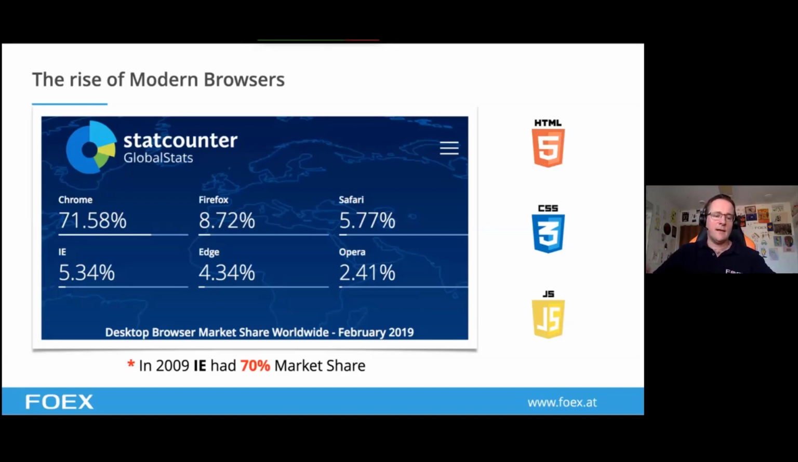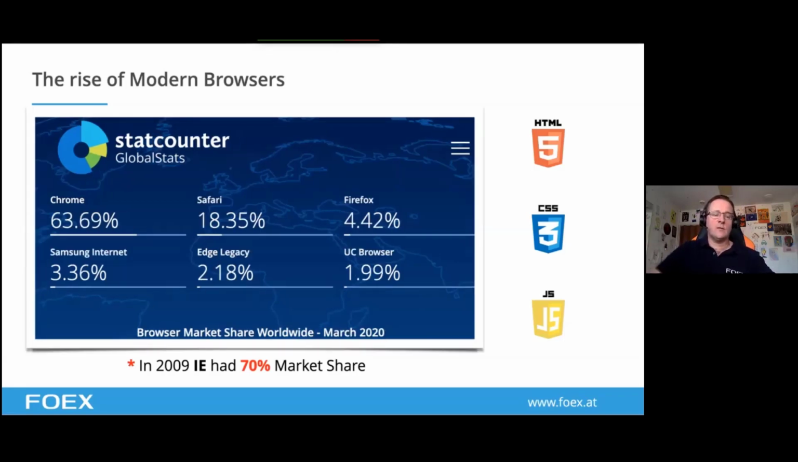If we go back 10, 11 years ago, IE actually had a 70% market share. That meant we were restricted building applications based on IE standards, which weren't basically web standards. There were slight differences when supporting IE. I've just updated this: Chrome's come down a little bit, and Safari's gone up. The previous one was from last year, and this is from just yesterday that I took the screenshot.